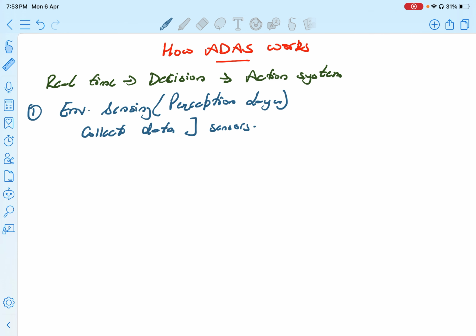So it uses cameras. What will cameras do? They will detect lanes, traffic signals, vehicles, pedestrians, and so on. This basically works like human eyes, and it is used in your lane keeping assist and also traffic sign recognition.